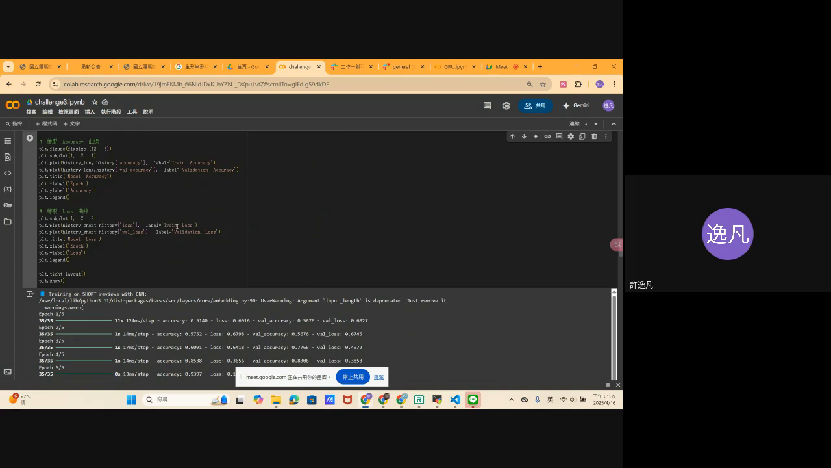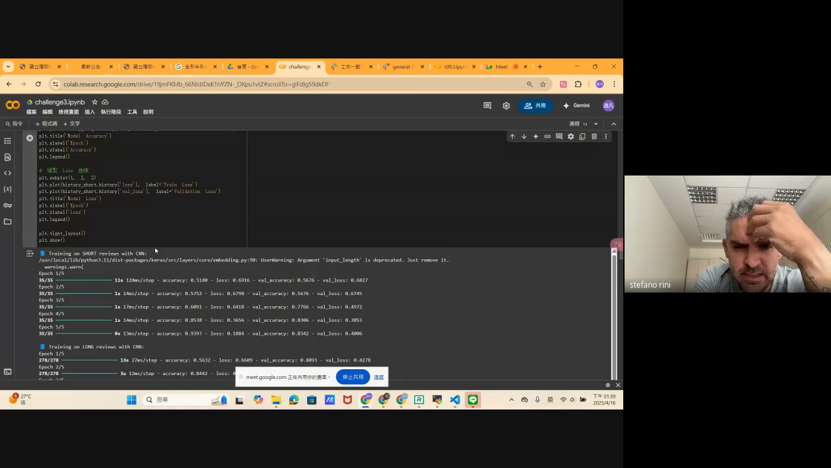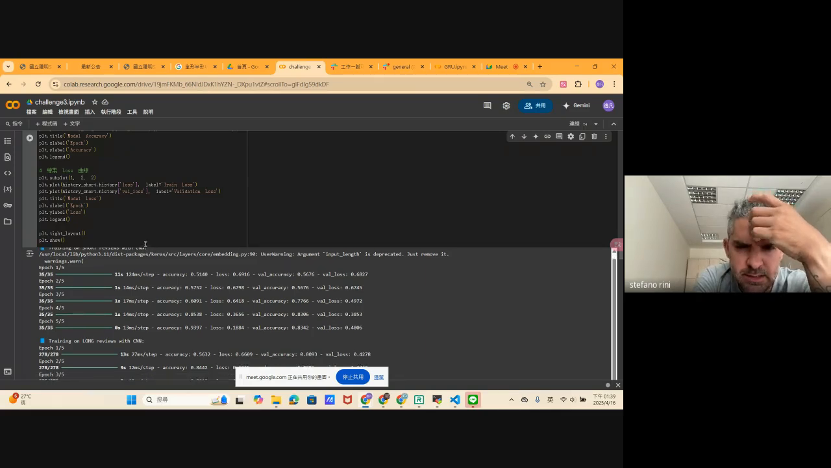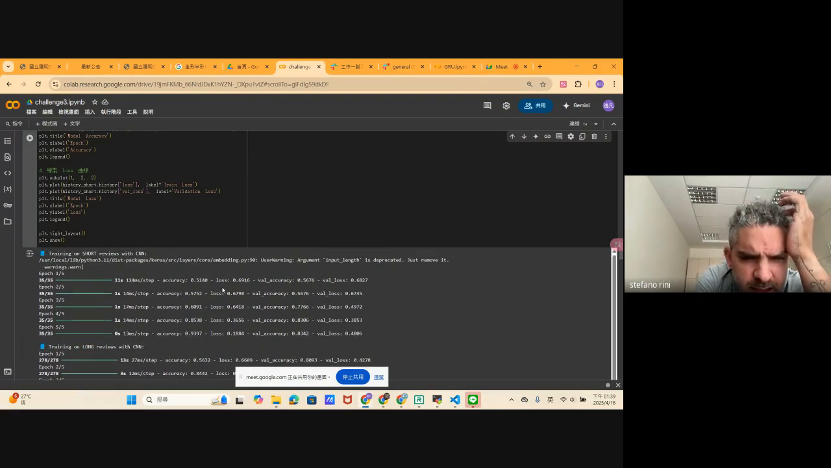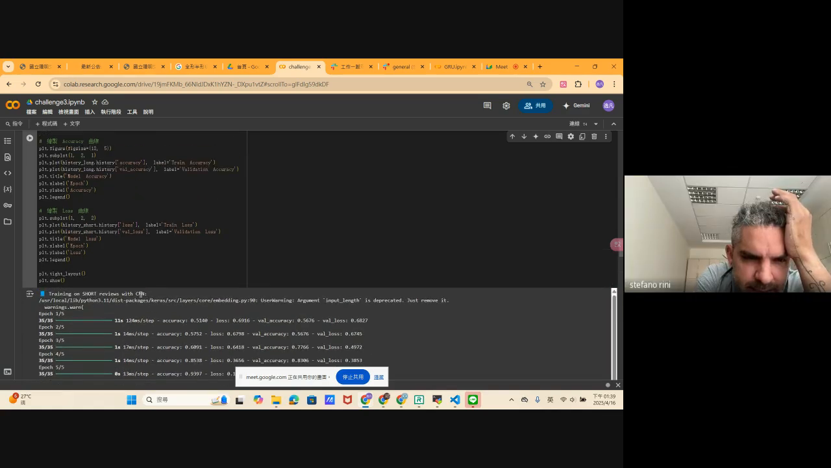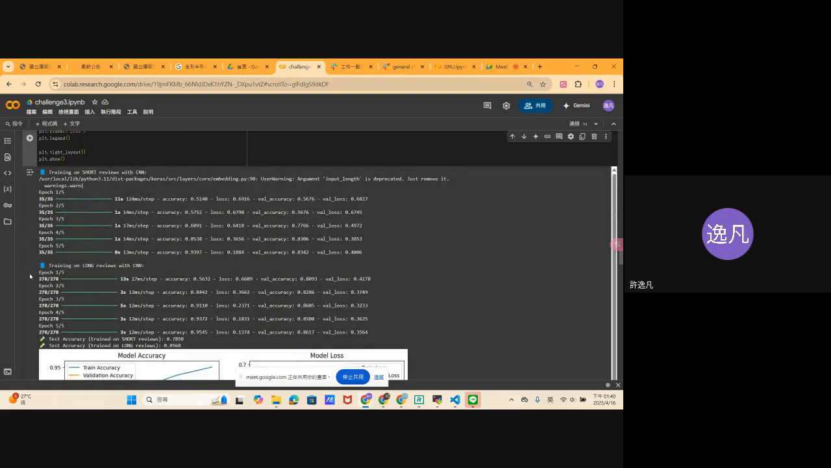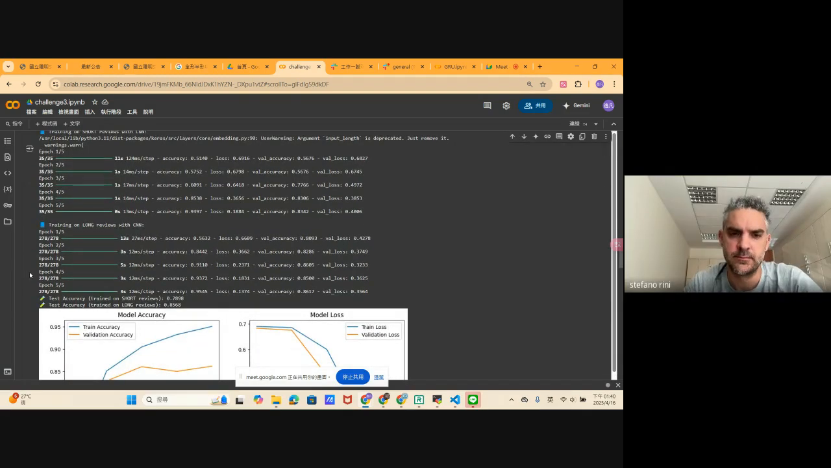But I haven't visualized the result yet. Just tell me what is the accuracy, right? Let me see the accuracy. 0.83 for the short one. CNN is 0.833. Okay, go ahead. And the long one, yes.